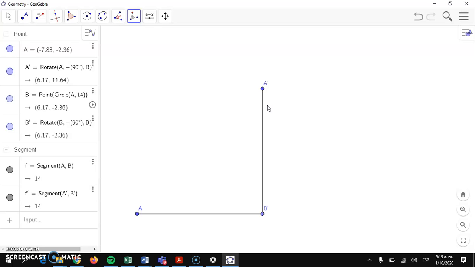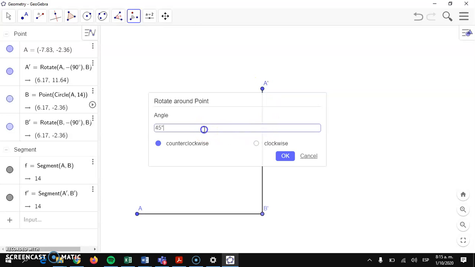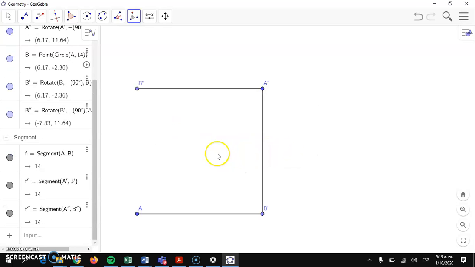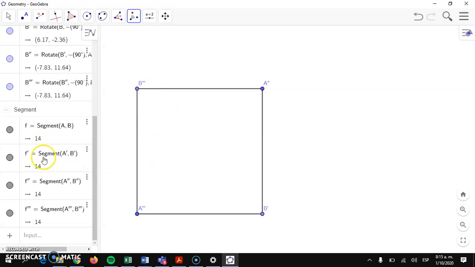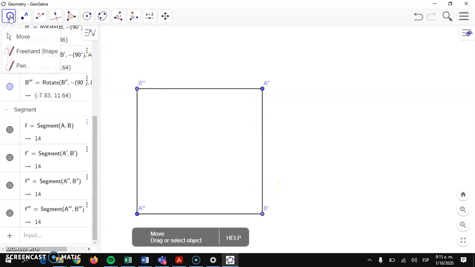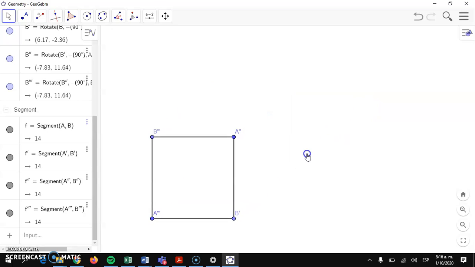Then we're going to repeat this action 2 more times. We hit in here, we hit over the point A, then on the segment, and we write down 90 degrees clockwise. So my segment is going to rotate in here. Finally, we again hit on the rotate around point, hit on B, then on the segment, and we have 90 degrees clockwise, and then you have it. As you can see in here, we got the same length. This is a square, and I'm going to move it a little to the corner.